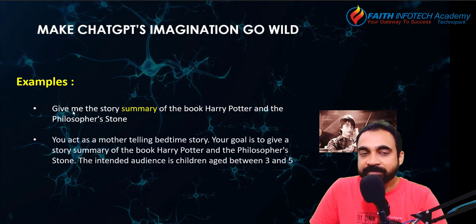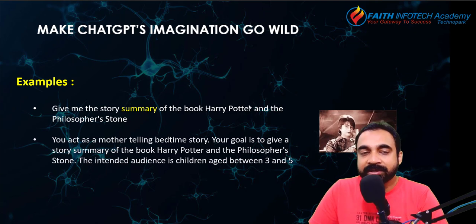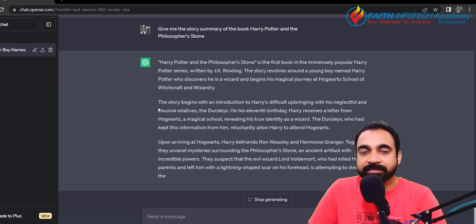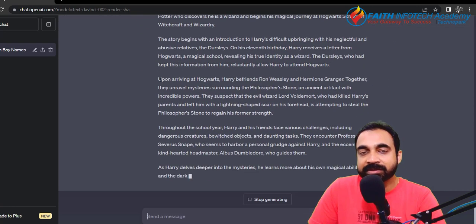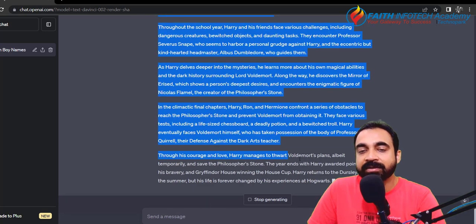Here is an example of the prompt. Give me the summary of the book Harry Potter and the Philosopher's Stone. Let's try this prompt. You can see it's giving back the summary of the story. The book is more than 400 pages and it's giving back a summary of the entire story.